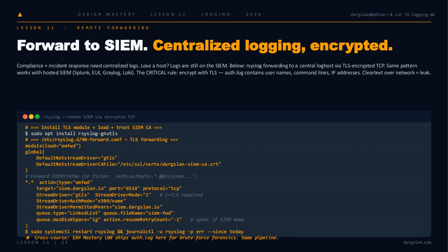Rotation keeps the local disk sane, but if the host burns down, those logs burn with it. That's why we ship everything to a central SIEM, and we encrypt the pipe, because auth.log is a goldmine of usernames, source IPs, and sudo command lines. The config on screen installs rsyslog-gnutls, trusts your CA, and forwards over TLS on 6514 with x509 peer verification. Two details worth calling out. StreamDriverMode equals 1 makes TLS mandatory, no silent downgrade, and the disk-assisted queue spools up to a gig if the SIEM goes dark, so you don't drop events during an outage.